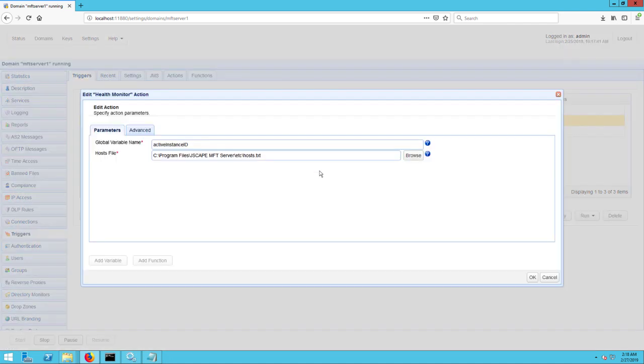This trigger action runs through a list of hosts listed in a specially formatted host file, whose location is specified in this trigger's host file parameter. Starting from the top of the list, the trigger polls these hosts to check if they are up and running. As soon as it discovers an active host, it then assigns the value corresponding to that particular host in the host file to that global variable we talked about earlier.